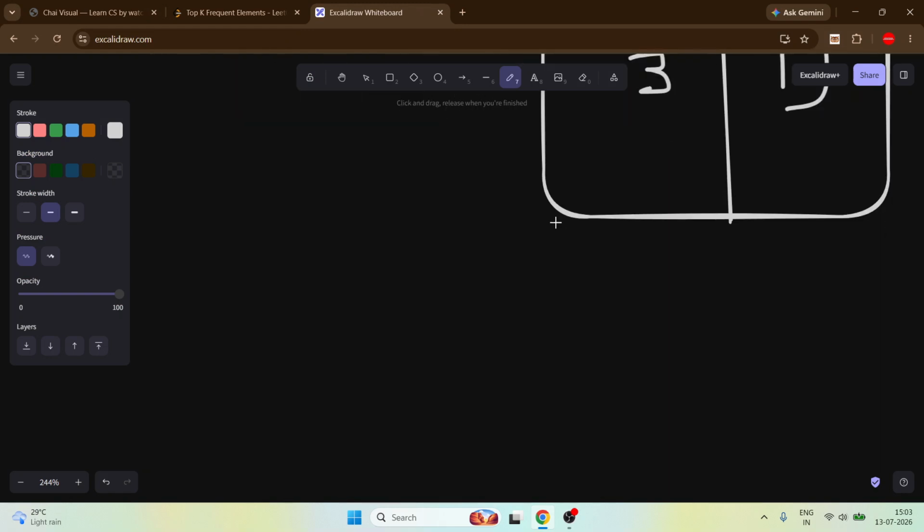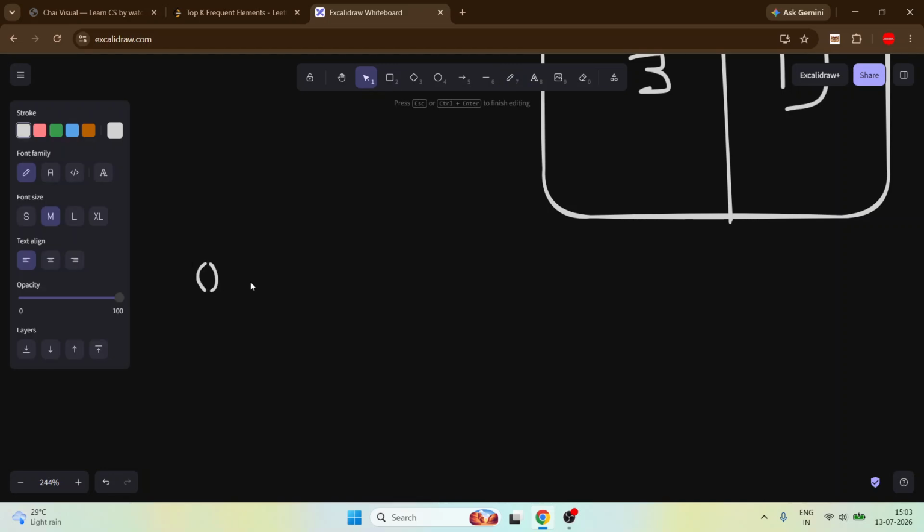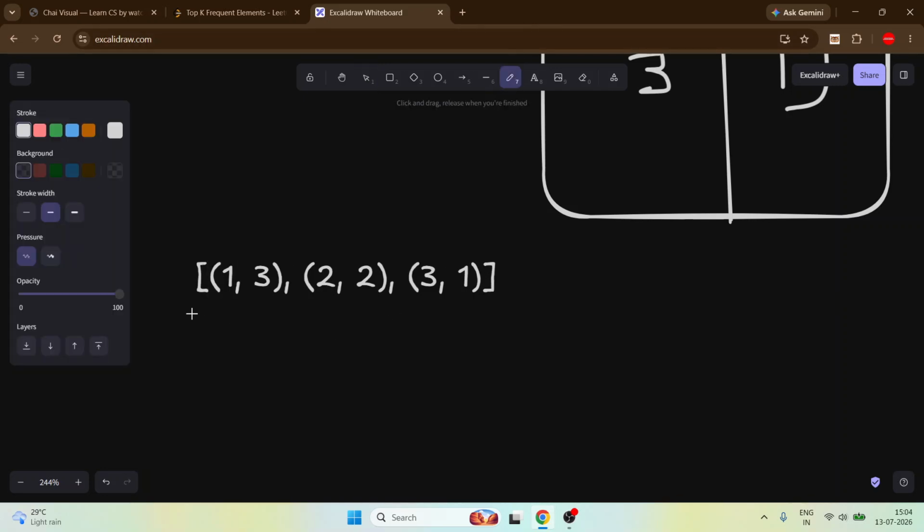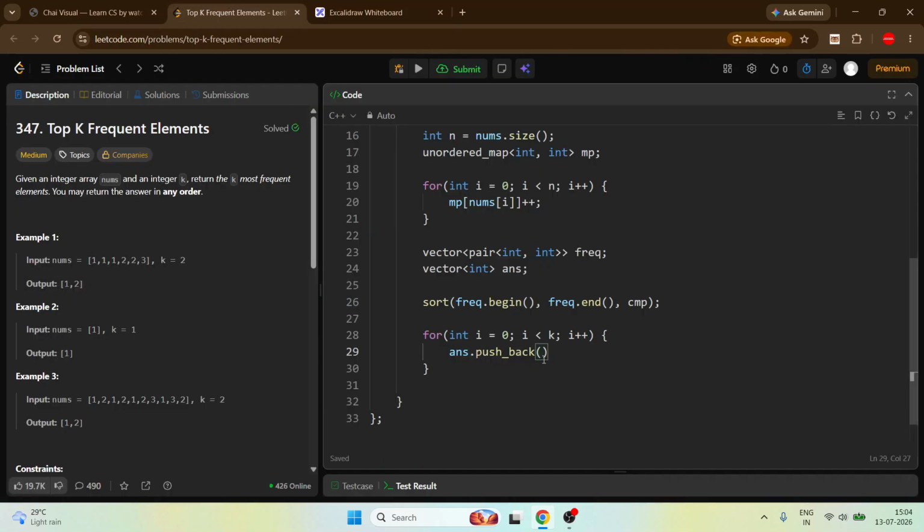The vector would be simply like 1 3, then 2 2, then 3 1. So the vector would look like this. So we are taking a loop from the starting to the kth value. So we just take the first value, the second value, the third value till the kth value. So just put here frequency of i, or the index which we are at, dot second.